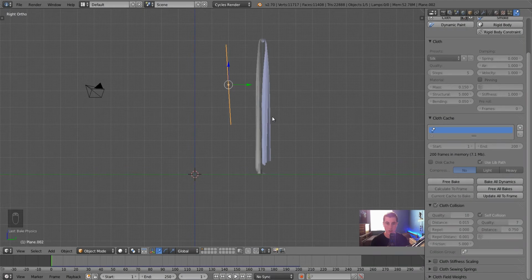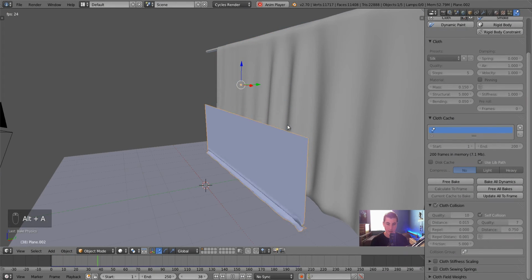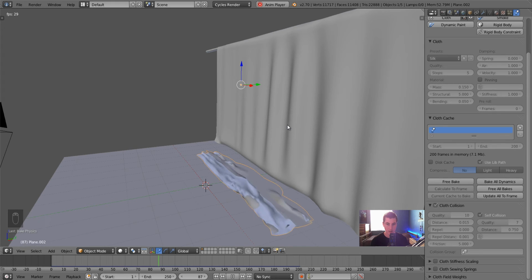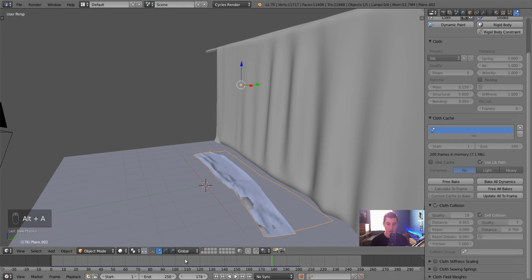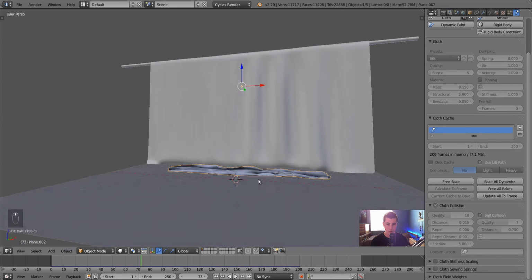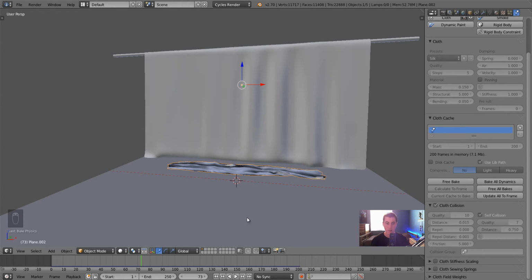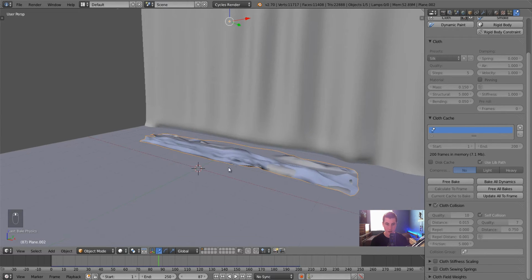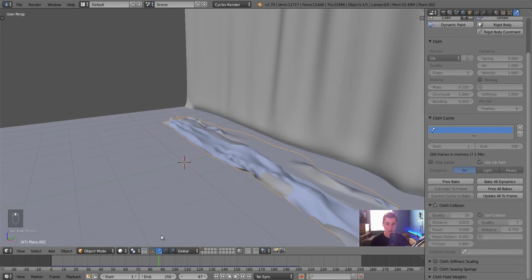Alright, so it's finished. Let's go ahead and look at it. Ah, that's a little bit better. It kind of spread out, but there's that little bunch right there that we can work with. Okay, that's good. So find where you like how it's laying out.